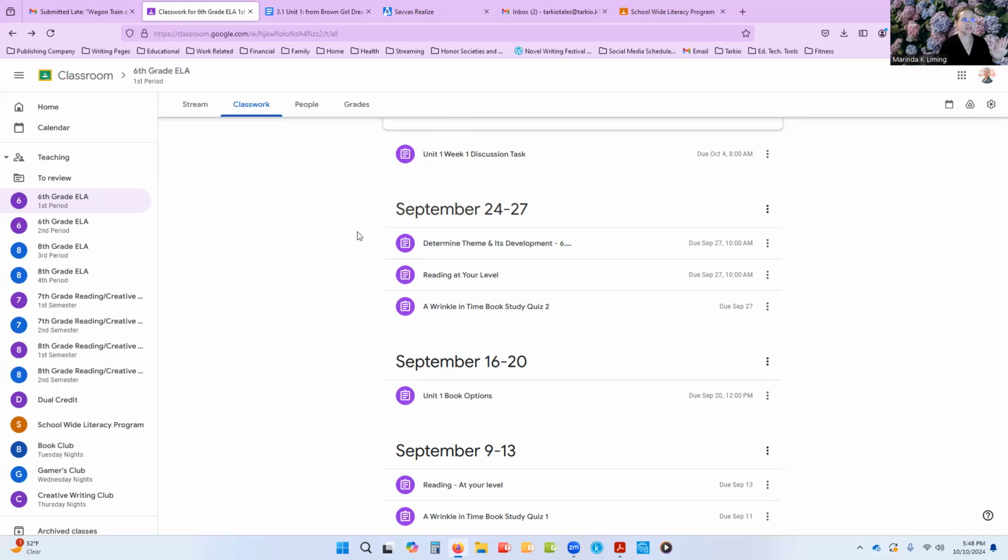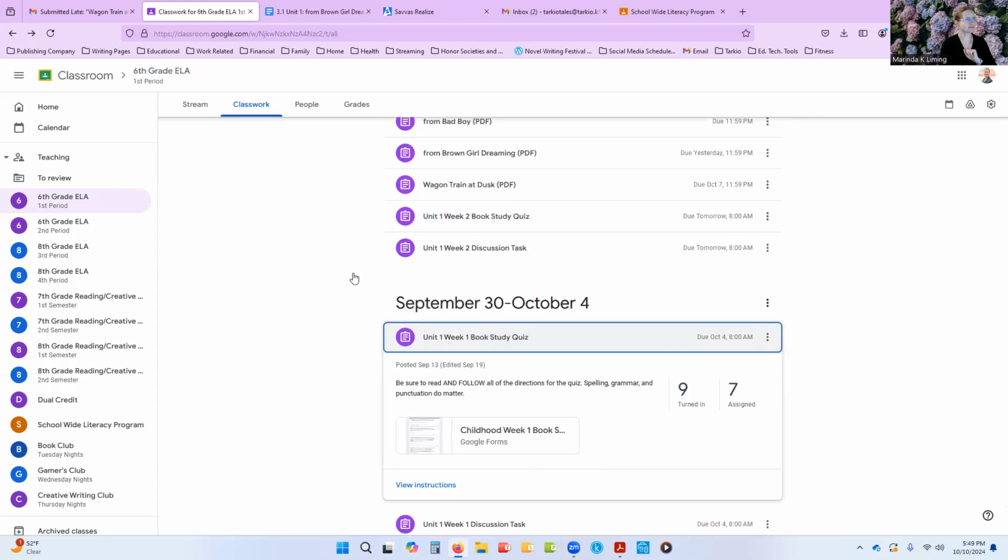So anytime you see a reading at your level or something with a number and a bunch of weird letters and numbers and dots, that's a Freckle. And I do need them to go ahead and complete that for me.